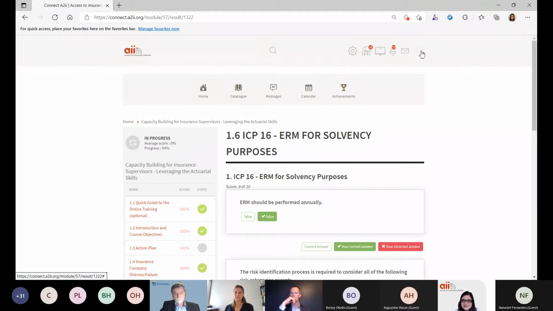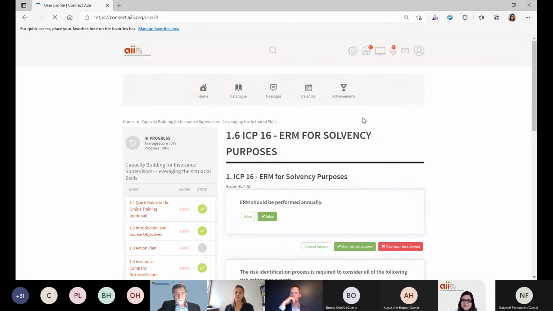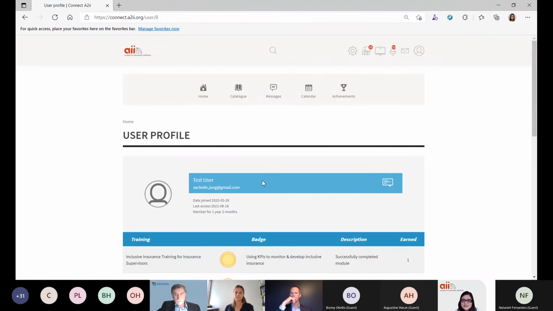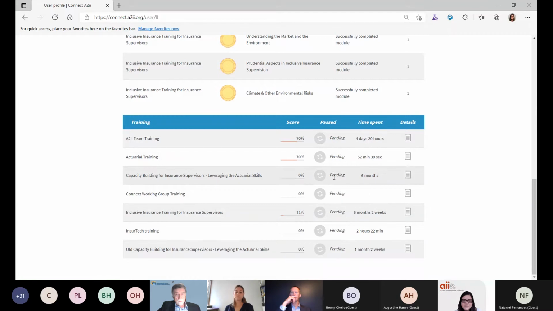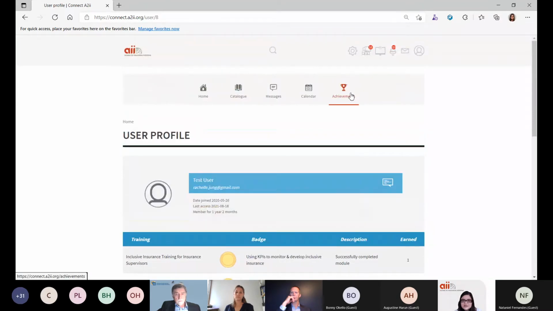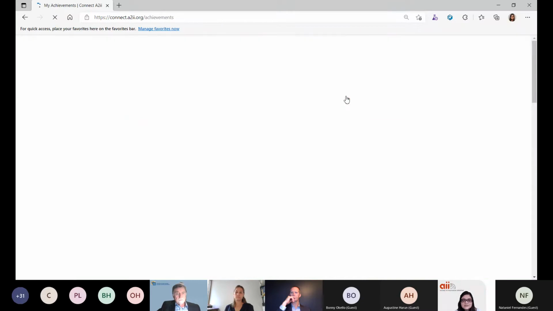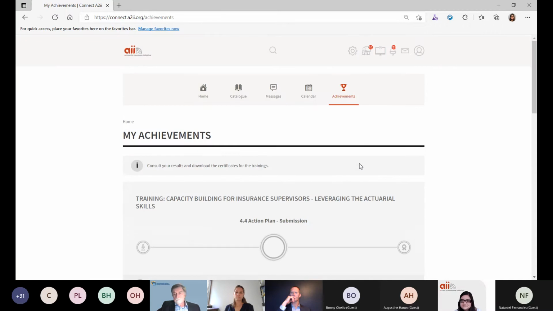You can also check your progress by viewing your user profile and see where you are at in the training, how long you've spent on it, which modules you've completed. You can also see under this achievements button something similar to see how far you are in the training. And so that's the overview of the modules.